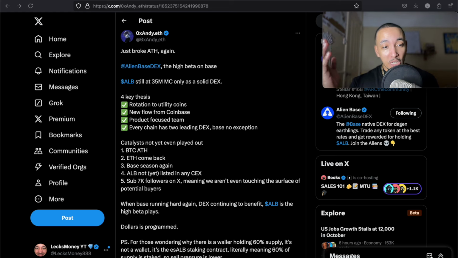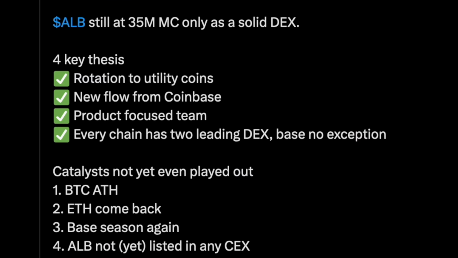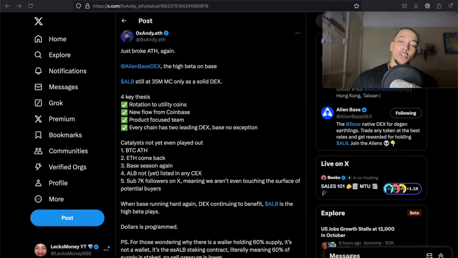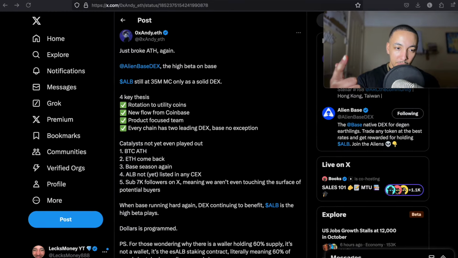Today, just broke all-time high again. Alien Base, high beta on Base, still at $35 million market cap. Only has a solid DEX. Key thesis, rotation to utility coins is happening. New flow from Coinbase, a product-focused team. Every chain has two leading DEXs. Base is no exception. So obviously, Aero, Alien Base.